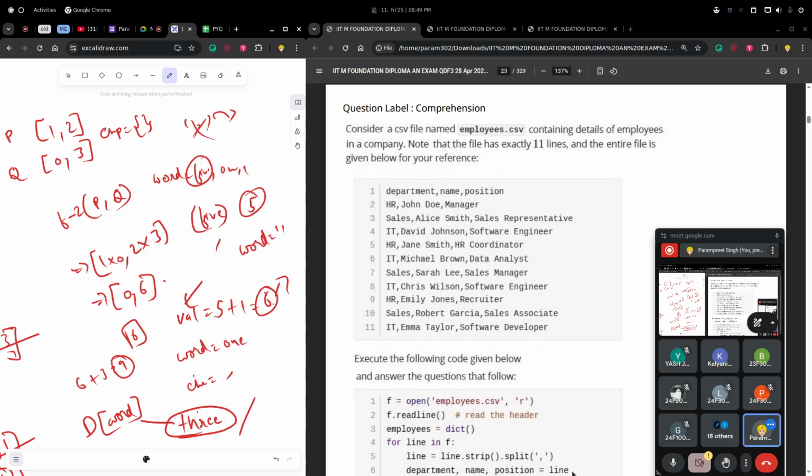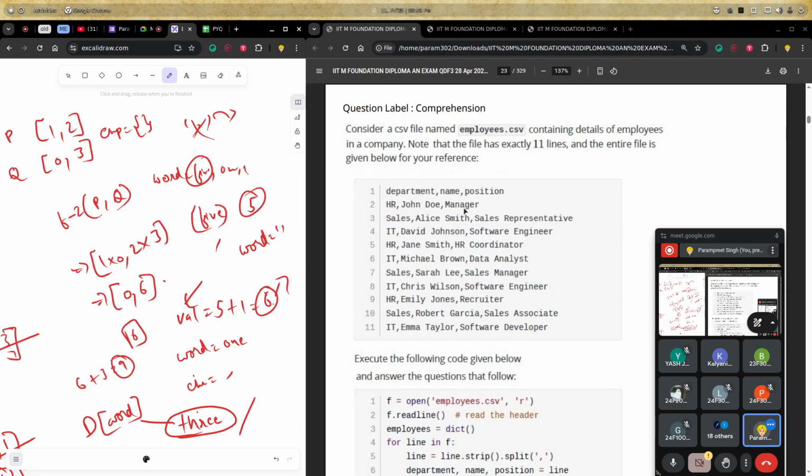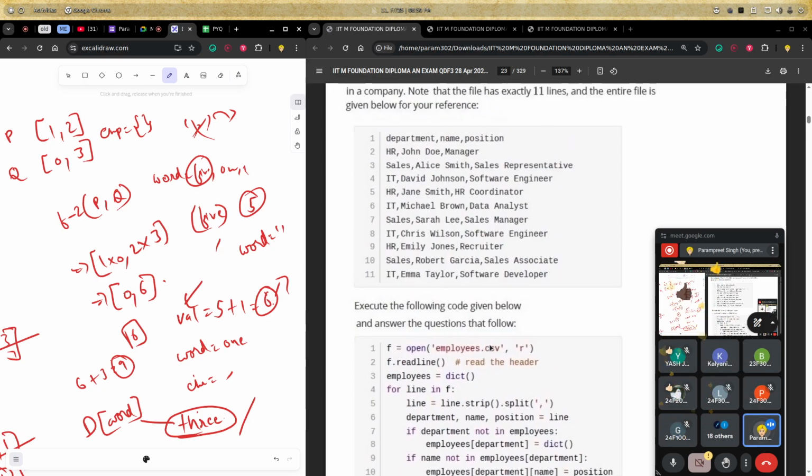Each variable will have its specific data, right? Like for row number 2, for this first row, what name will be there? John Doe, right? And for this row, what position will be there? The line number 9, Recruiter. Is it clear to everyone? Yes. Okay, great. Now what is the first if condition doing?